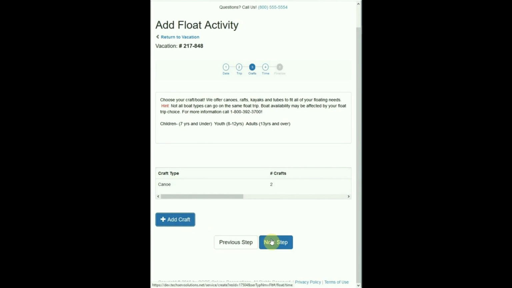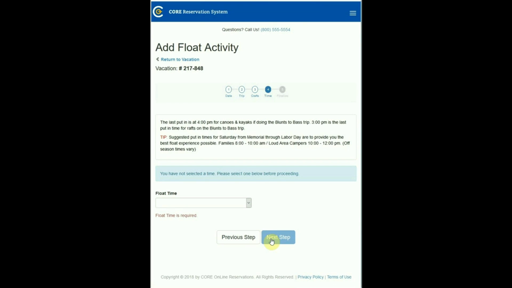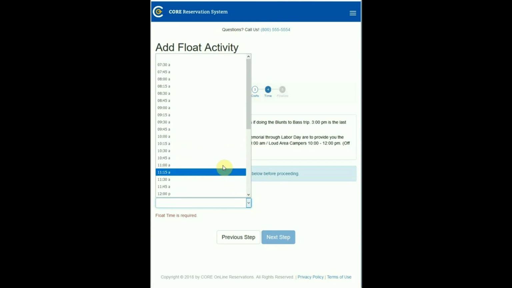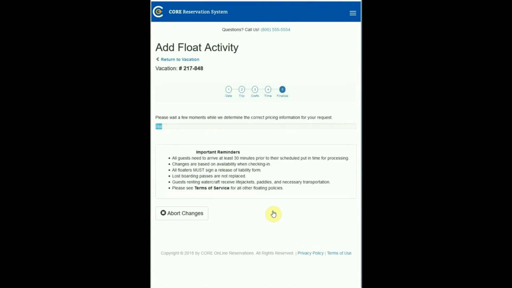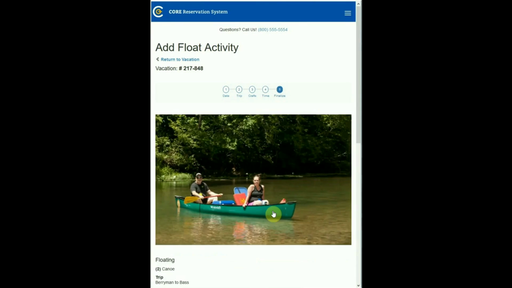Now choose your float time. Important messages regarding float times will be displayed on this screen. Select your time using the drop-down field and then choose Next Step. The system will quickly gather the necessary information and the finalized step will be displayed. From here, you can review the information based on your selections, including pricing.